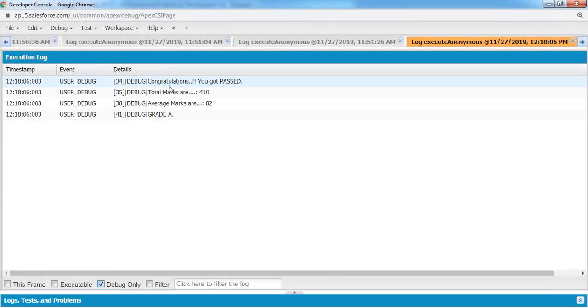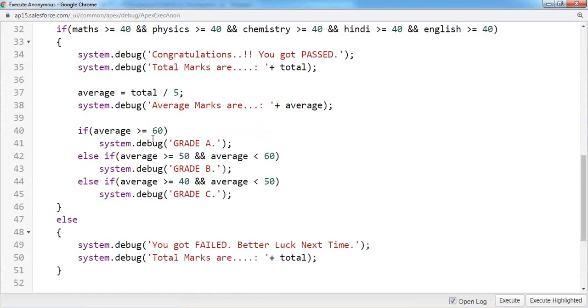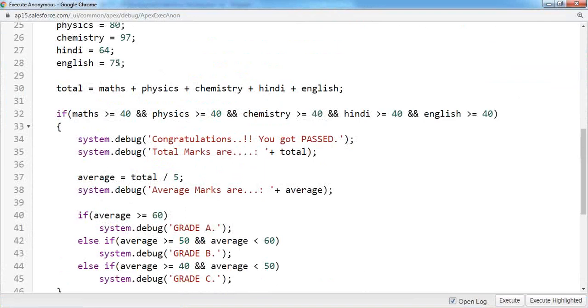Now it is indicating, congratulations, you got passed. Total marks are 410, average marks are 82, and the grade is A. So now it is indicating that whole information here. Suppose, for example, for English I'm giving marks as 29, which is less than 40. Now click on execute.